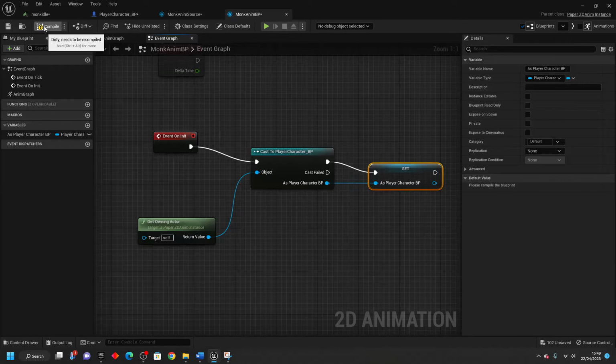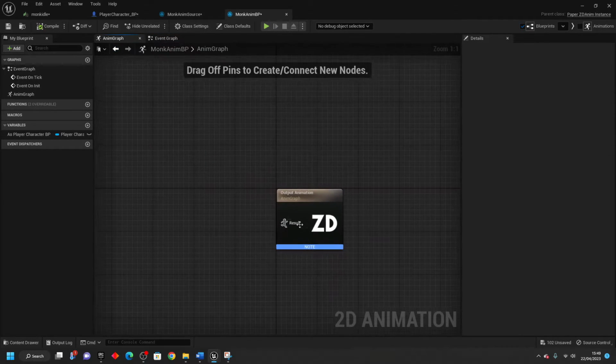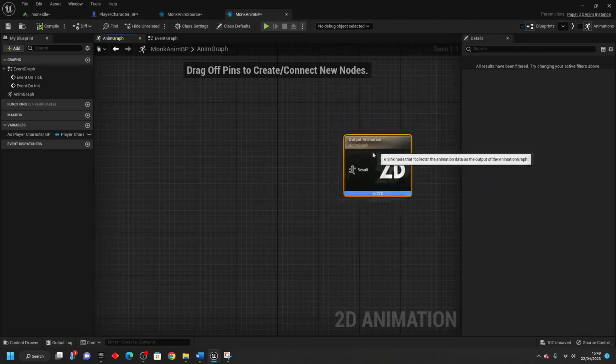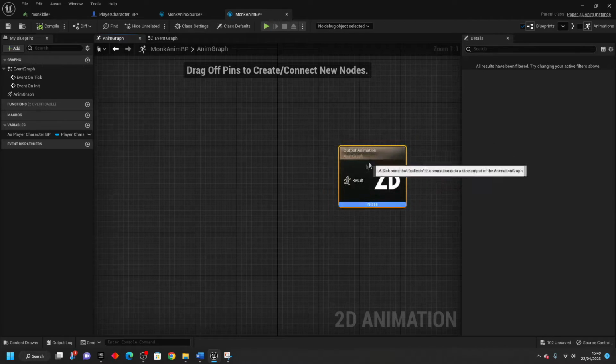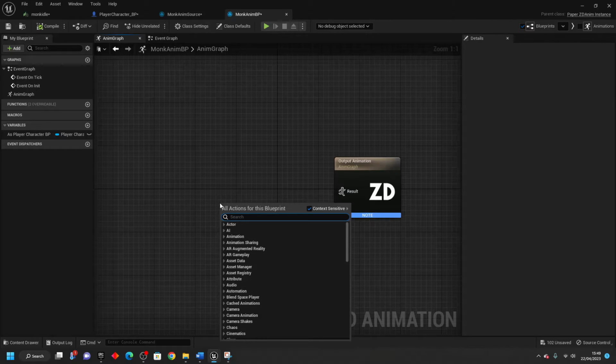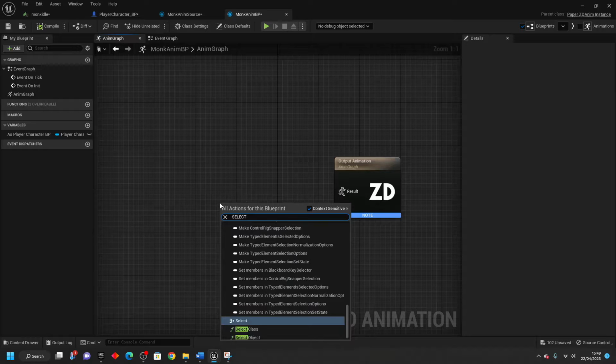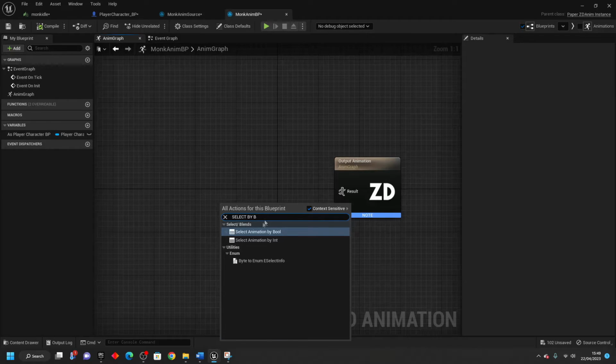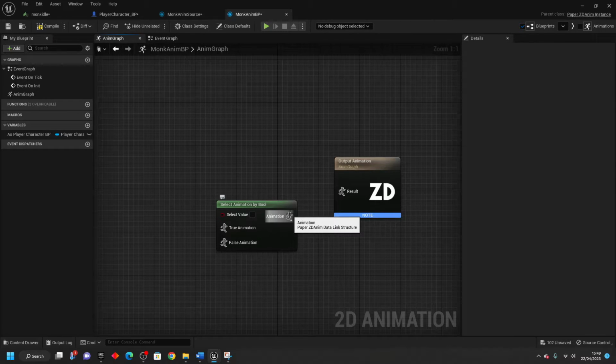Next, if we just compile this and go over to the animation graph, there's going to be this output animation node. This basically controls the final animation that our character is going to play. So for now, we're just going to make it so our player character can either be doing their idle animation or their running animation. So to set that up, if we just right click and look for select by bool, select animation by bool, and connect from animation into here.